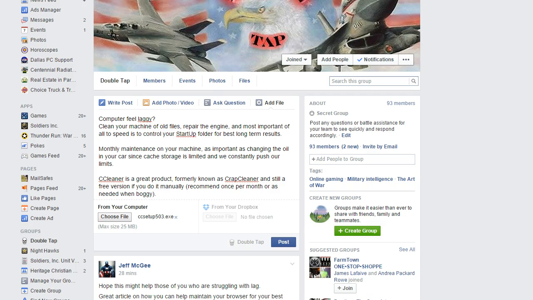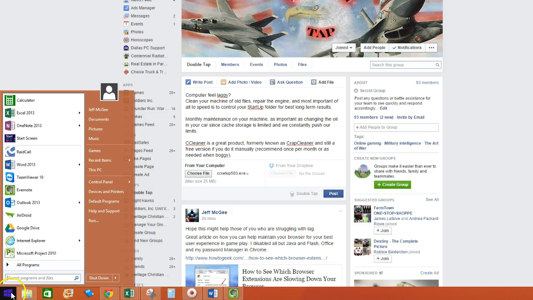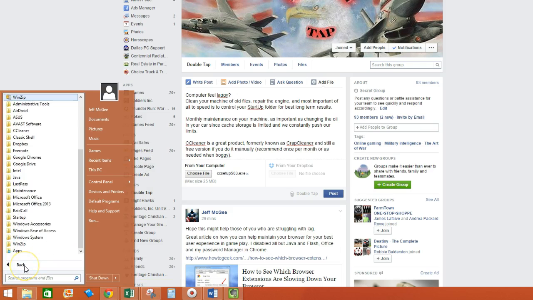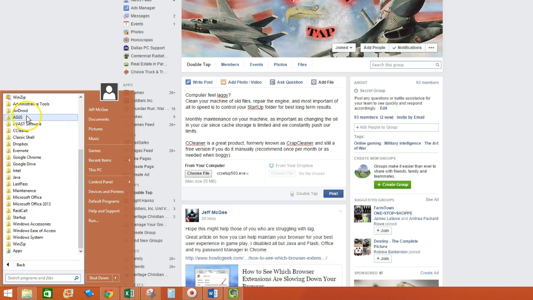But even on a brand new one, after about 30 days, it's going to start bogging down because your cache memory is limited in your browser, and it's a good idea to always monitor your startup folder. I'd like to go through a couple of things and show you. Once you download and install, you'll go get the CCleaner program in your Start, My Programs, or search for CCleaner.